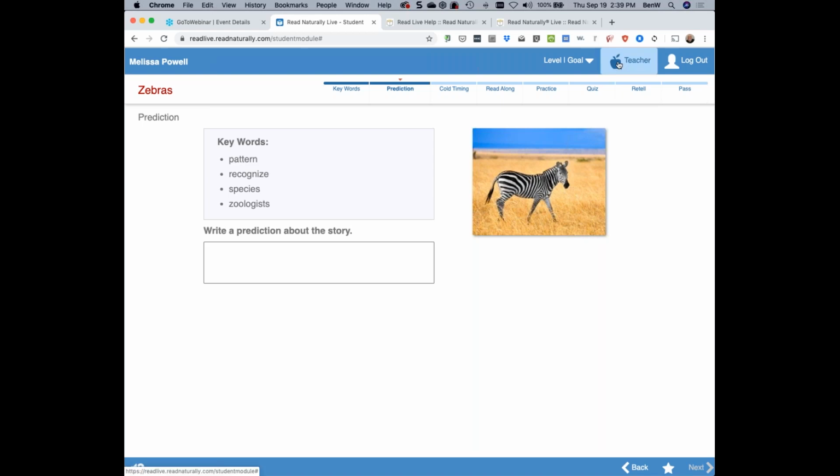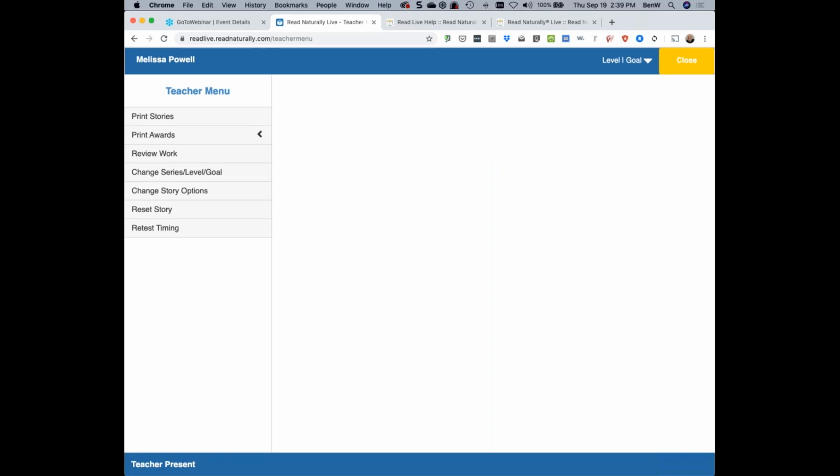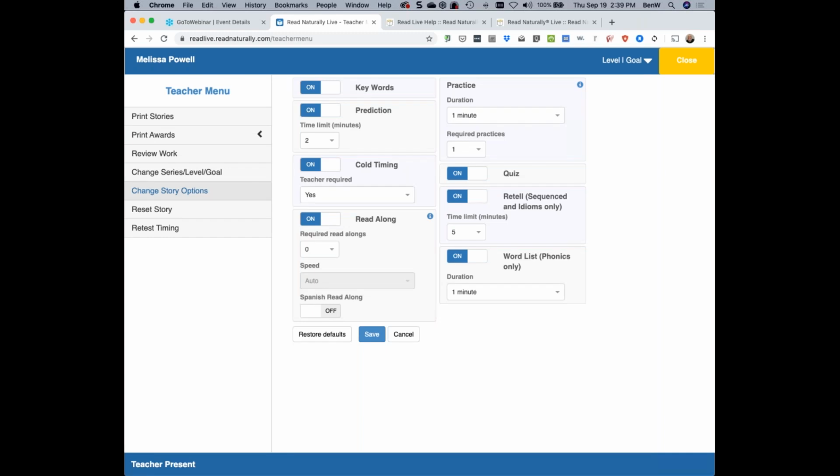How do you do that? If you go up to the teacher menu, type in your credentials, you come to a set of tasks that you can perform while the student is logged in, including changing story options. So this is where you might, again, add some additional minutes for the prediction and or the retell. You can also here change the number of required read-alongs. The default number is 3. I've changed it to 0 so that we don't have to sit through an entire read-along. This is also where you might turn on the Spanish read-along, as I mentioned earlier, etc.